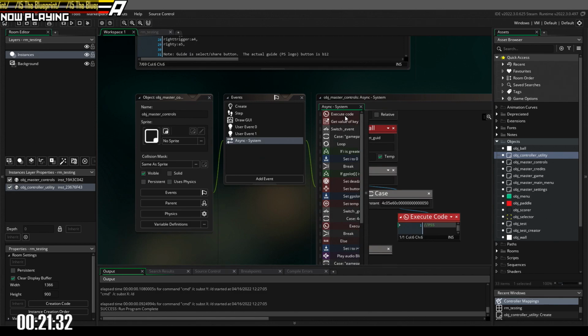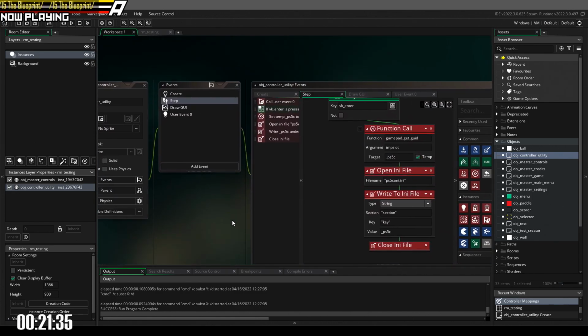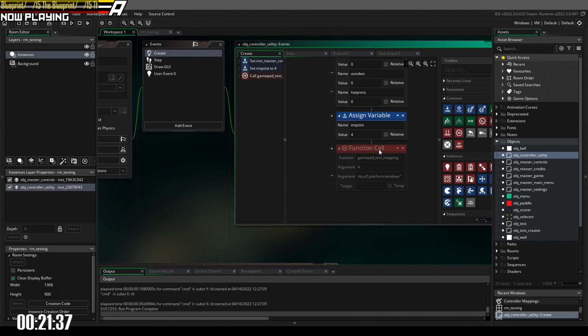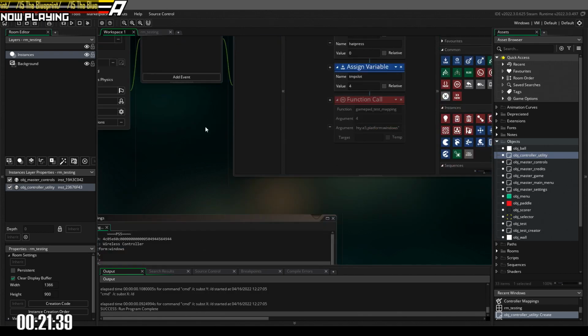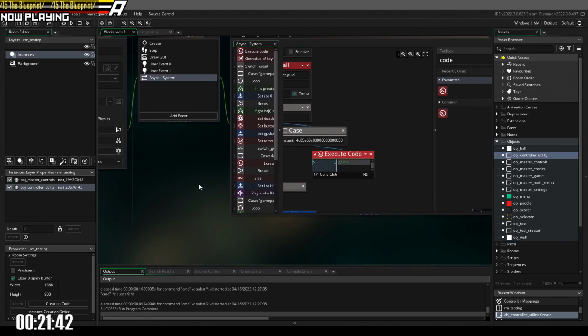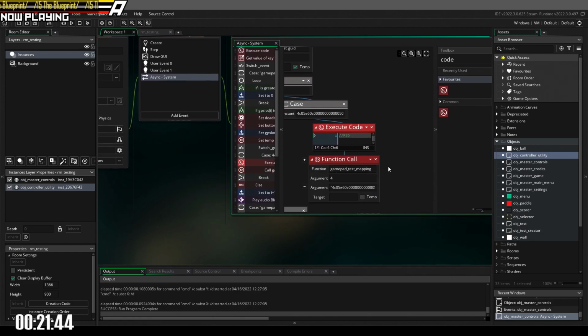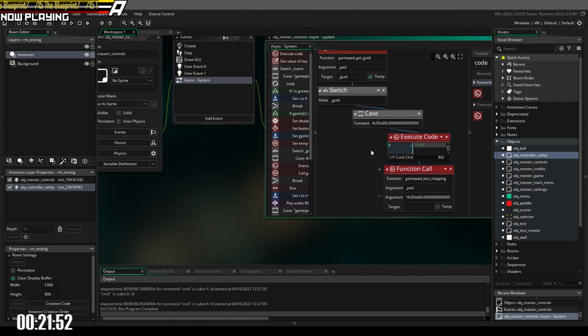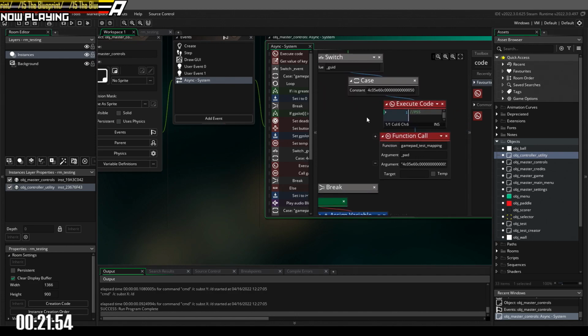And as a result of that, I can do another function call, which I'll actually just copy this one over. Just like that. Function gamepad test mapping. This would be pad. And if it's equal to a PS5 controller, it'll add this gamepad test mapping to that pad control slot, which will overwrite it, and I'll be able to have a functioning thing. The controller will be functional now.